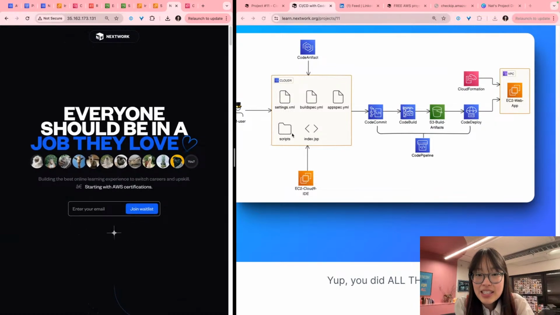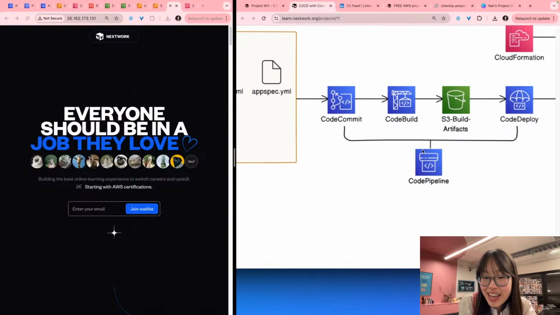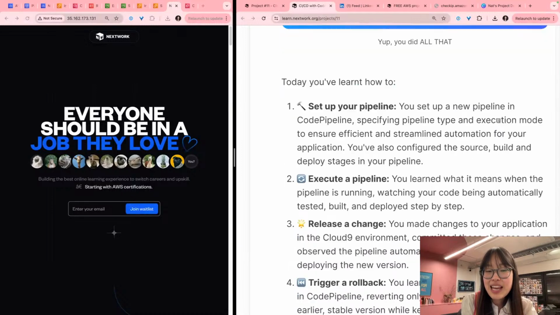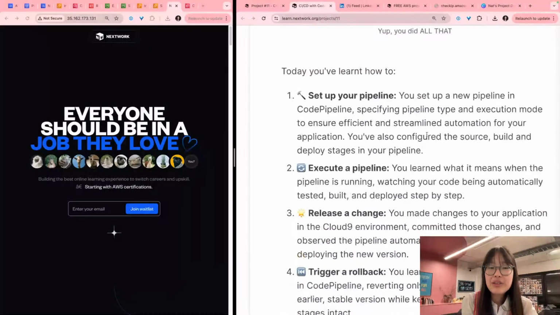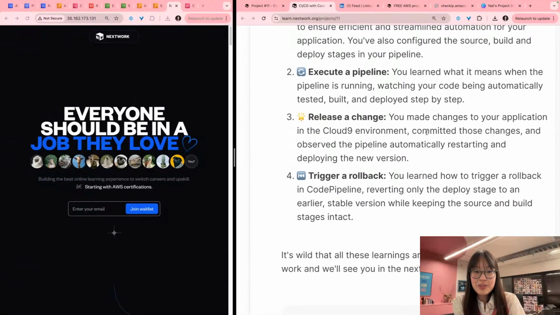So that is our CI/CD pipeline working with the power of CodePipeline, which is what we use today to connect all of these 3 stages together, making it a continuous integration and continuous deployment. So today, specifically for CodePipeline, you've learned how to set up a pipeline. You've learned how to execute a pipeline, make that pipeline run, integrating all 3 steps between Code Commit, Code Build, and Code Deploy. You released a change. That was really cool. And you triggered a rollback. So that was awesome too.